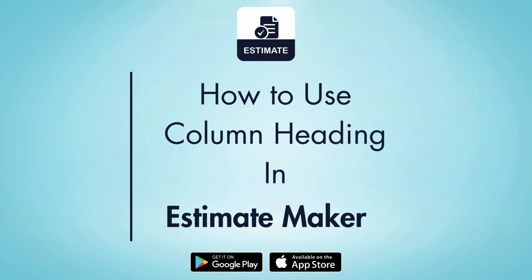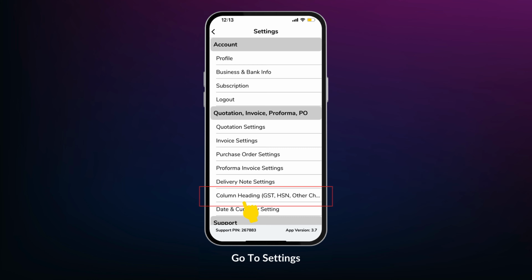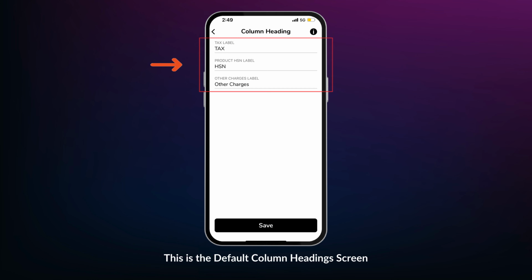How to use column headings in Estimate Maker. First, go to Settings. Now, go to Column Headings. This is the default column headings screen. Let's understand all the settings, one by one.